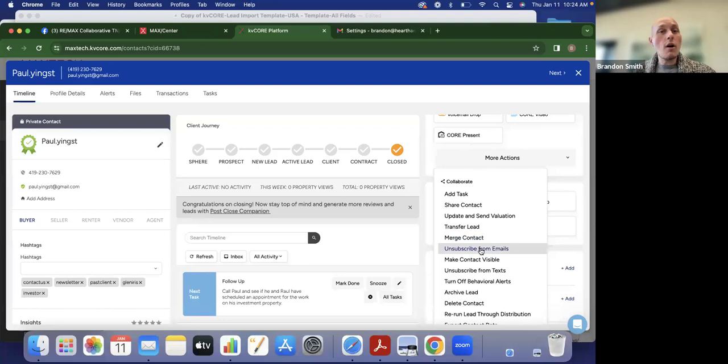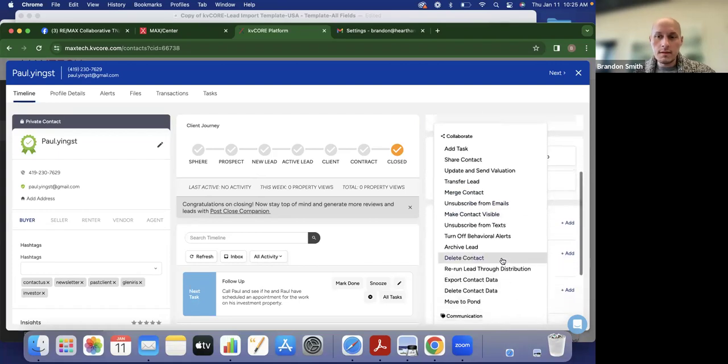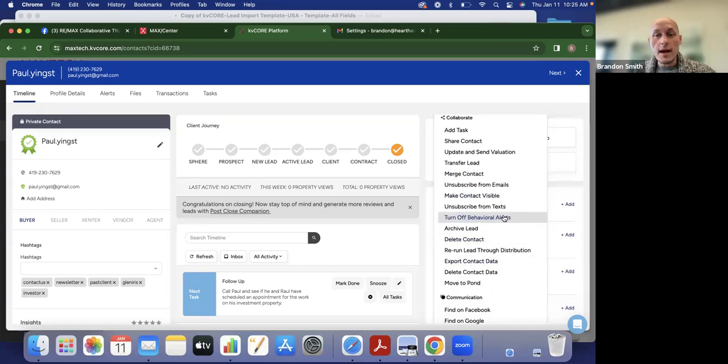If they have called me or emailed me and said, hey, I want to unsubscribe, I can click unsubscribe right here. Turn off behavioral alerts. I can archive them. I can delete a contact.